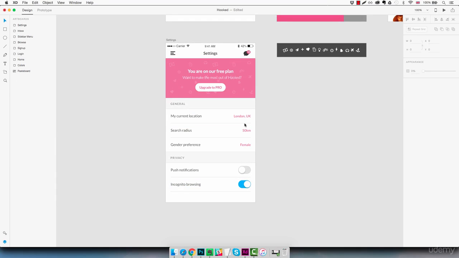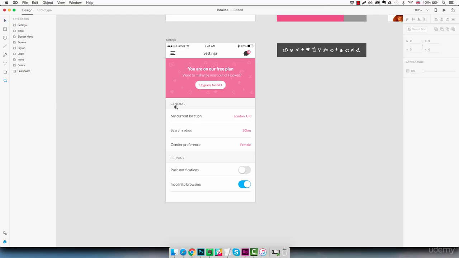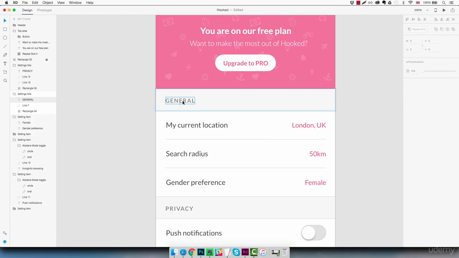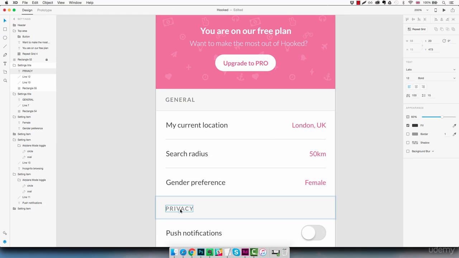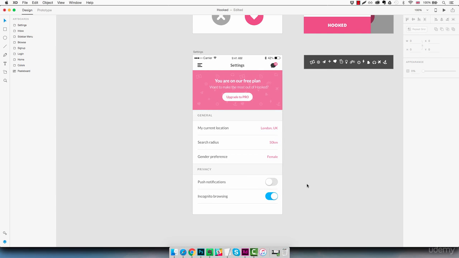Now let's just fix the alignments of some of our elements here, like this one here. And this text here as well, it's not properly centered vertically. And this one, which is the same. Alright, so I think it looks pretty good and we're done with this screen, so I guess I'll see you in the next lecture.